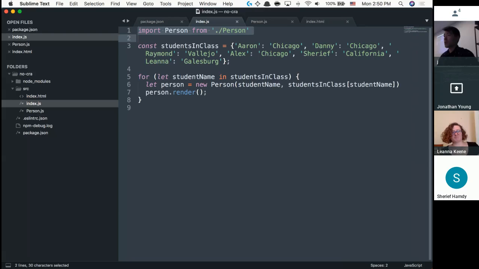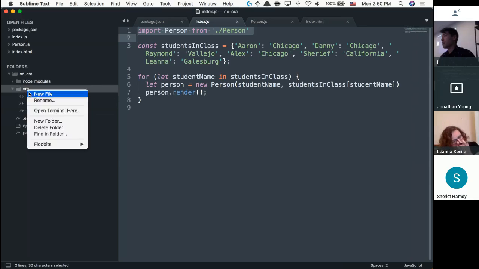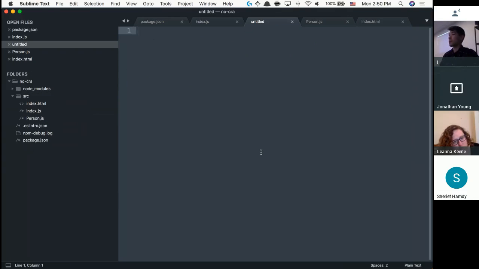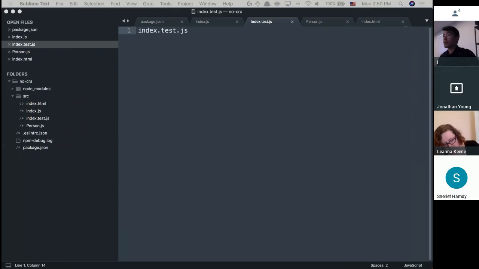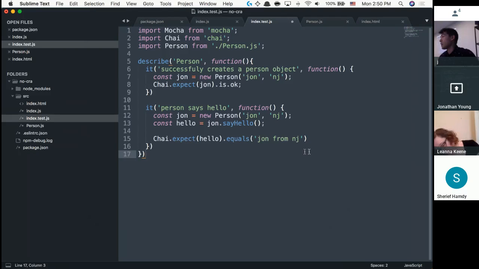Pushing on, we need to test our code using Mocha Chai, which is similar to RSpec in Ruby. So we're going to create a similar test file. For every single bit of code that we have, we're also going to have a bit of test data. So I'm going to do index.test.js. So instead of index_spec.rb, it's index.test.js. I'm going to grab all of this. I'm going to import Mocha from Mocha, import Chai from Chai, import person from person.js.